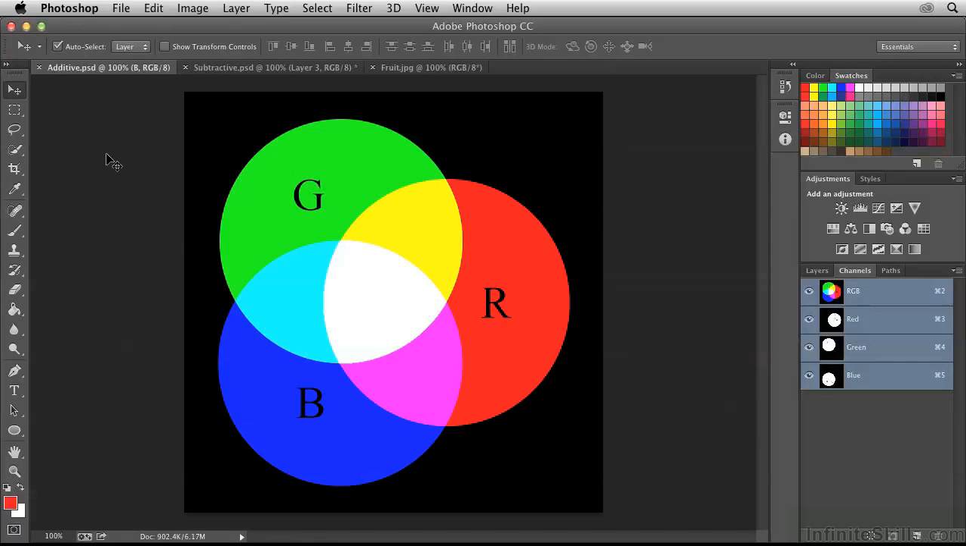This refers to the physics of direct light. That is, light coming directly out of your monitor and striking your retina. In the physics of light, we know that the three primary colors, red, green, and blue, combine together to form pure white light. The secondary colors here are cyan, magenta, and yellow.